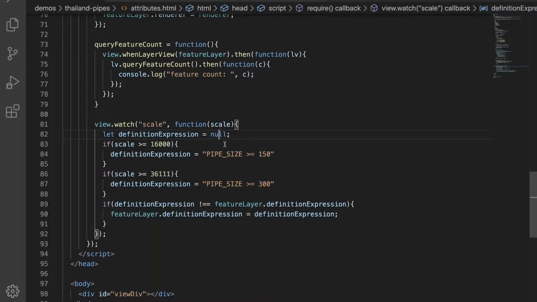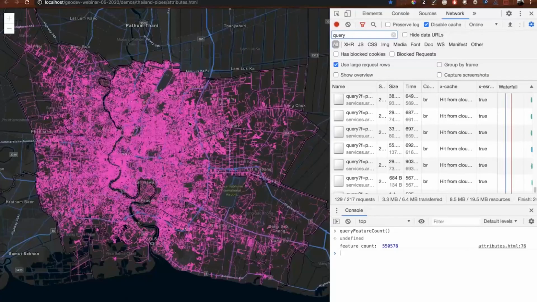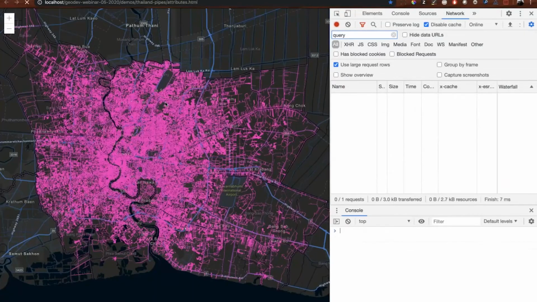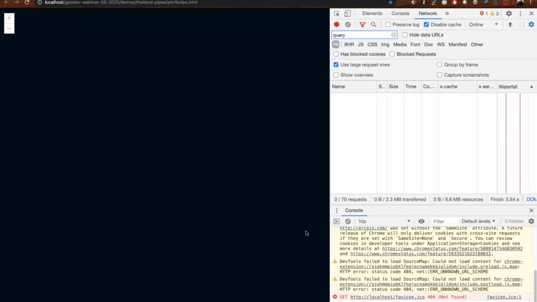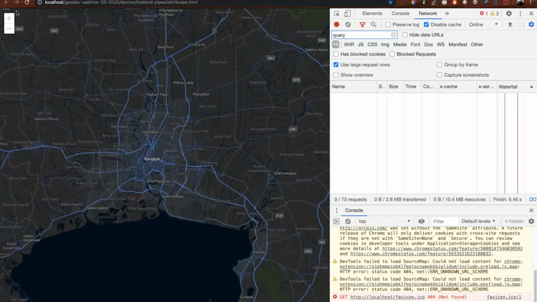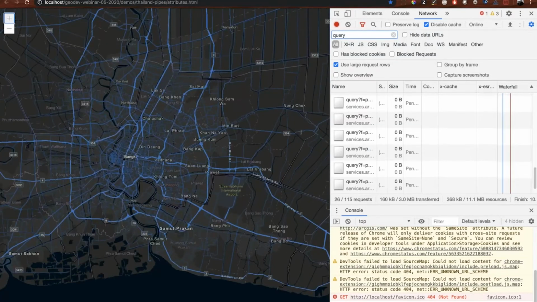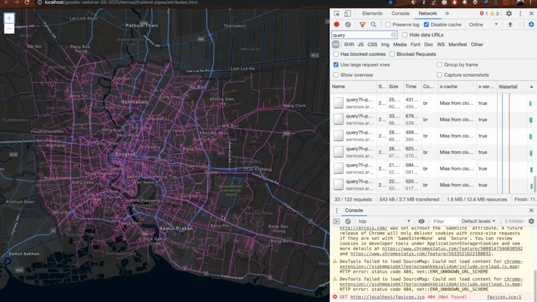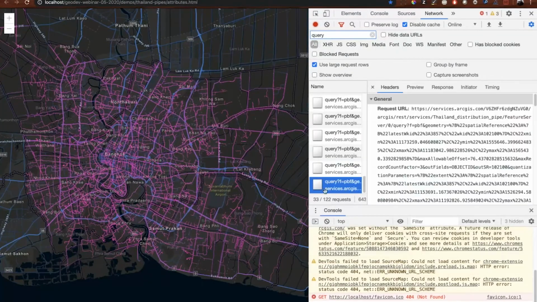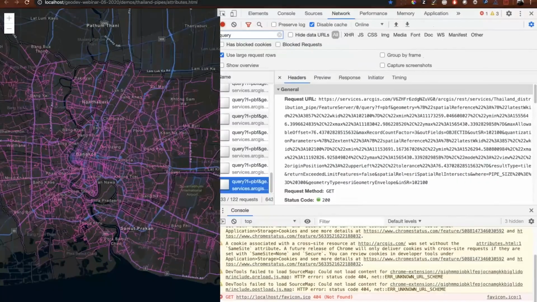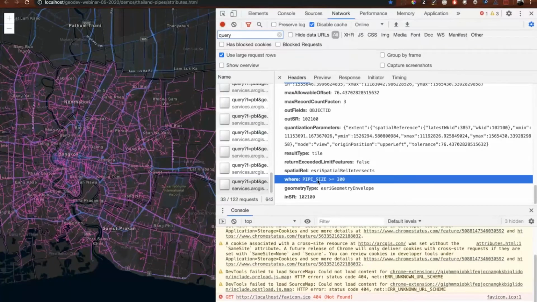All right, so I will go back to my app and refresh it. Hopefully I saved it. I'm not sure if I did. Let's just make sure. Okay, zoom in, and there you go. So now I'm only looking at pipes that are about a size of 300 or more. I'm not sure what the units are because I don't speak the native language, but if we open up our request parameters, you'll see that in action here on the where clause, pipe size greater than 3,000.